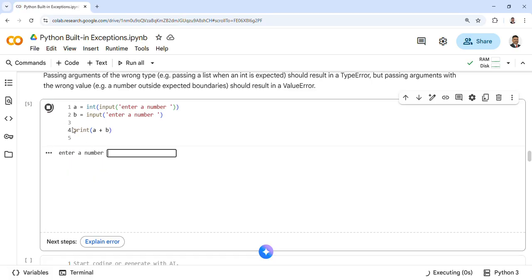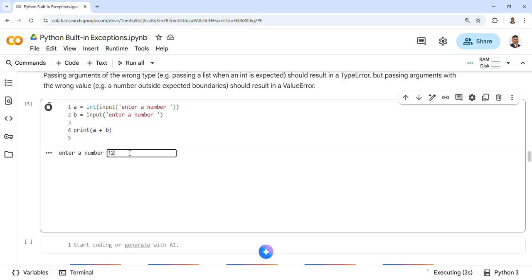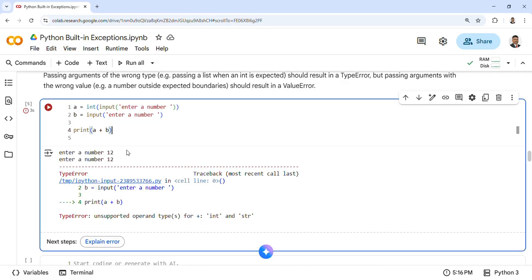Let me give you one more example right here. Suppose I say 12 and 12, and again you will find that it gives you this error, because the default return property of the input function is string. So input returns everything in the form of string, unless you are using a typecasting function. It is not going to allow you to put the value in integer format.